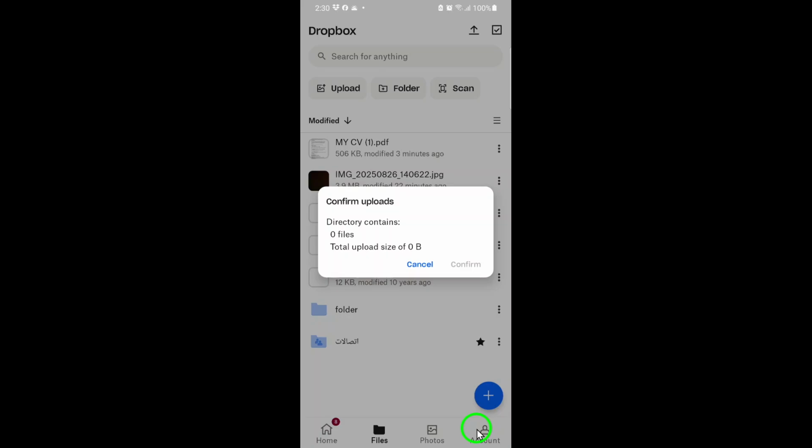And that's it. Uploading a folder on Dropbox with the updated app is straightforward and efficient. By following these simple steps, you can keep your files safe in the cloud and accessible at any time.